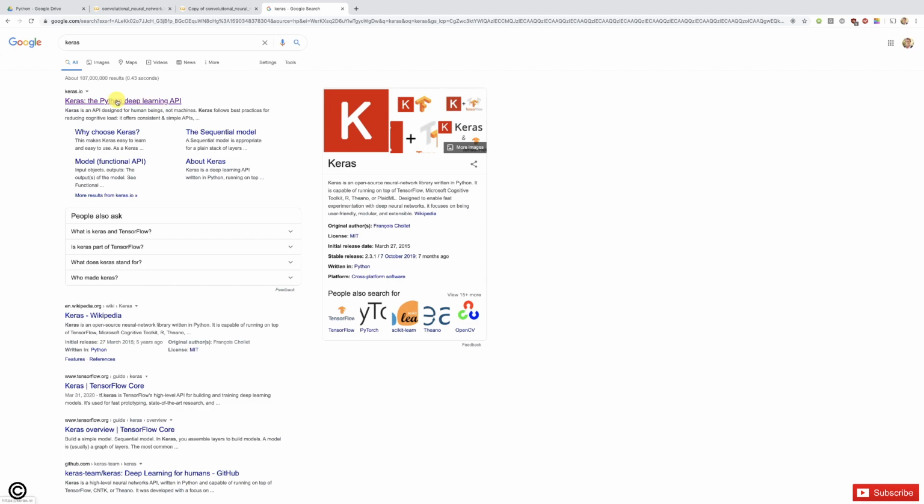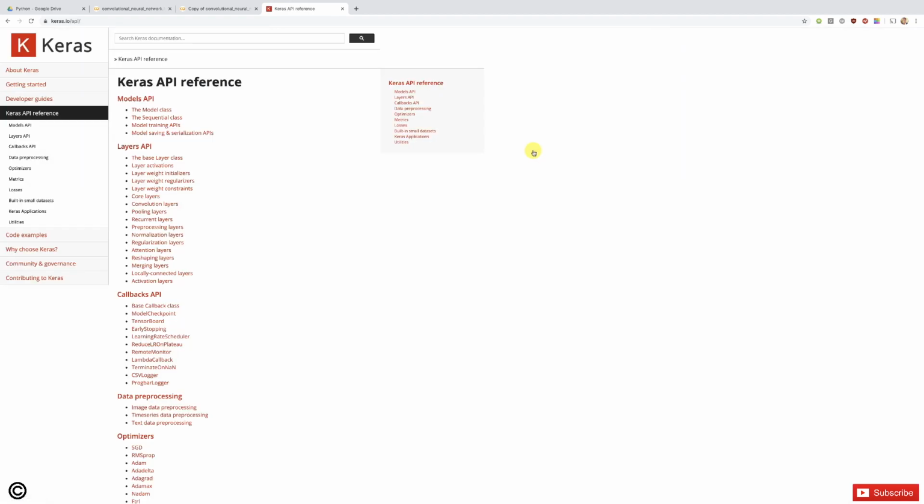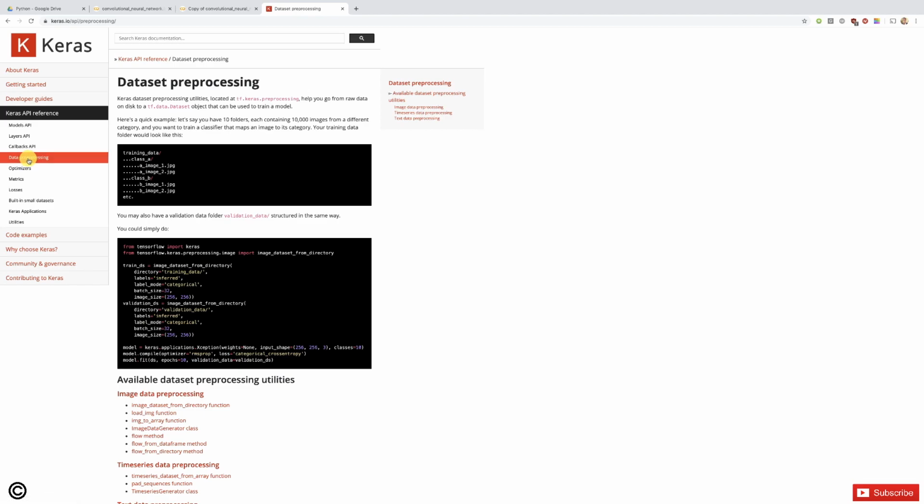There is only one Keras, and that's of course the deep learning library in Python, developed by François Chollet, by the way, a very talented French data scientist. All right, so let's go now to API docs. And now, my friends, welcome to the Keras API. This is probably my favorite deep learning library. It's absolutely fantastic.